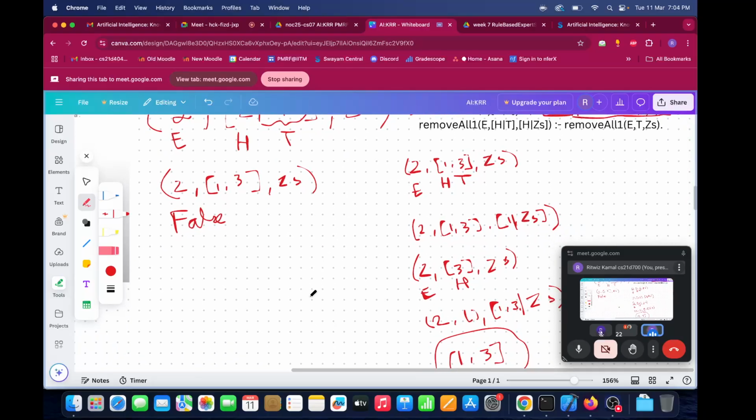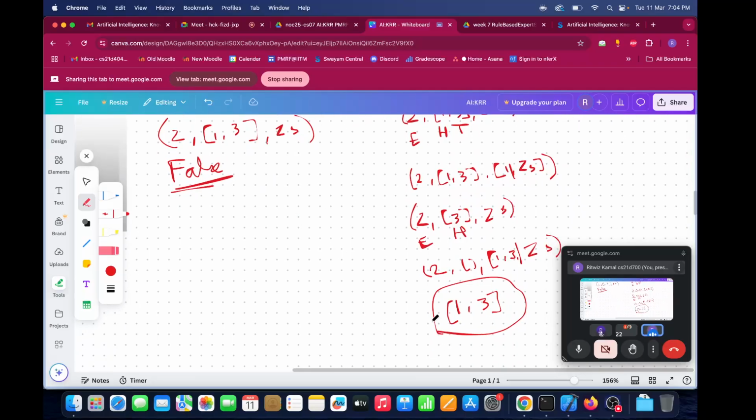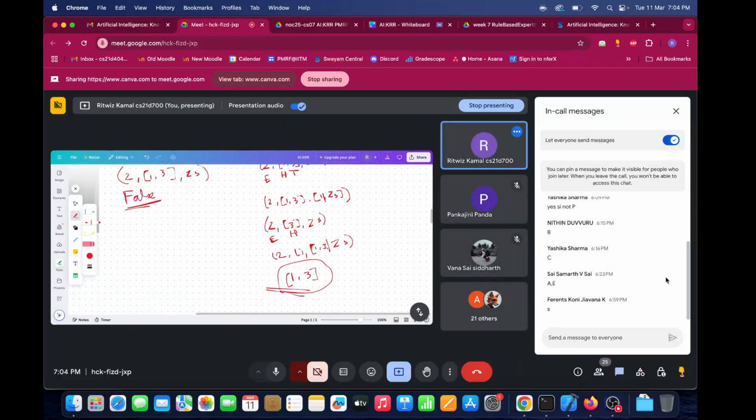In any case, the output of removing the cut operator and the output with having the cut operator are the same or different. Anyone?